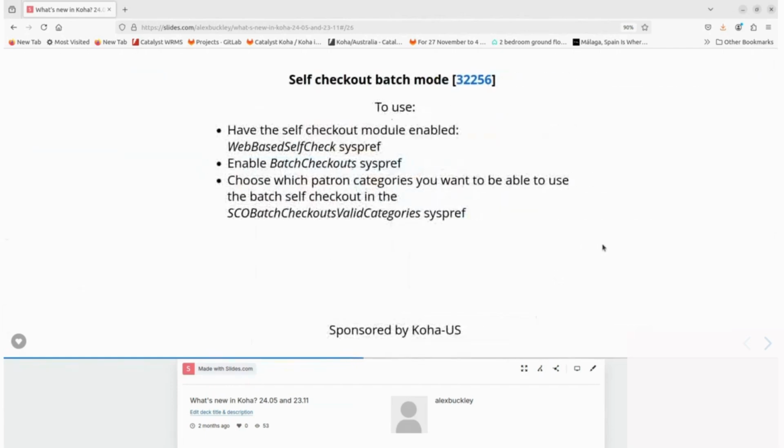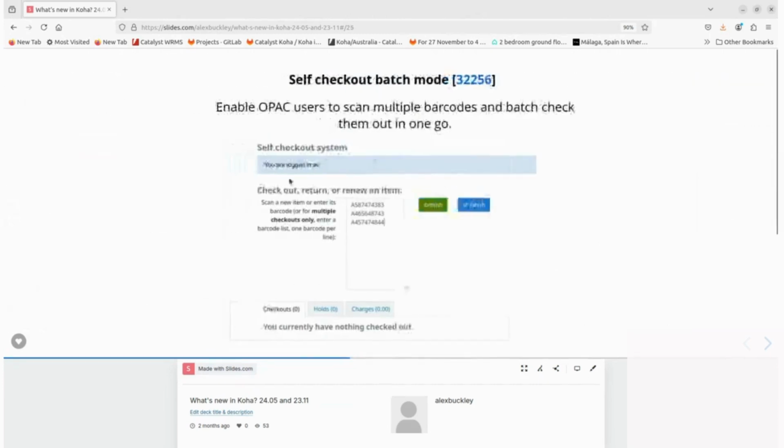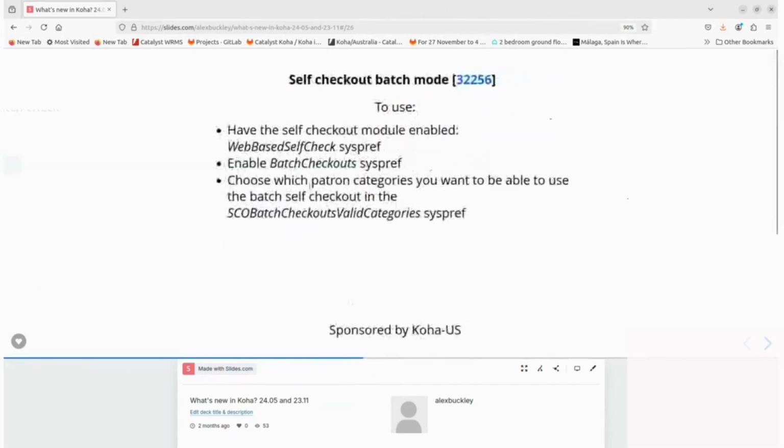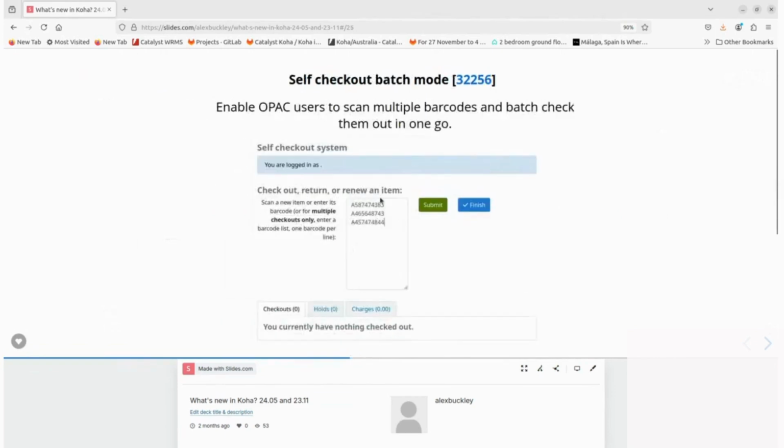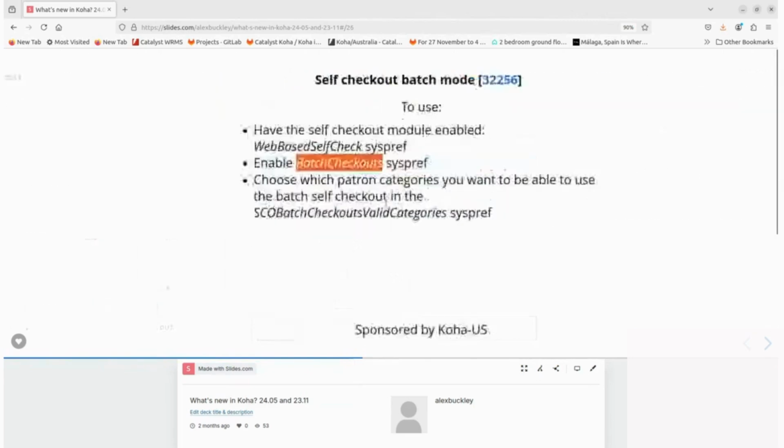There are some prerequisites for using this. So firstly, you have to enable the self-checkout module in the first place. To do that, you need the web-based self-check system preference enabled. That will actually mean that this page, the self-checkout system page, is usable. Without that, you can't do anything. You have to enable the batch checkout system preference so that your users can actually see this big text area, and not just a tiny singular text input box.